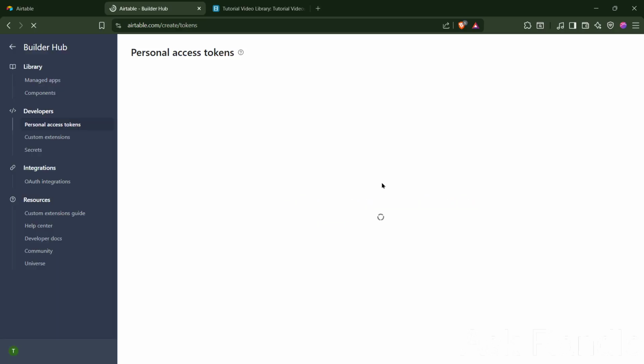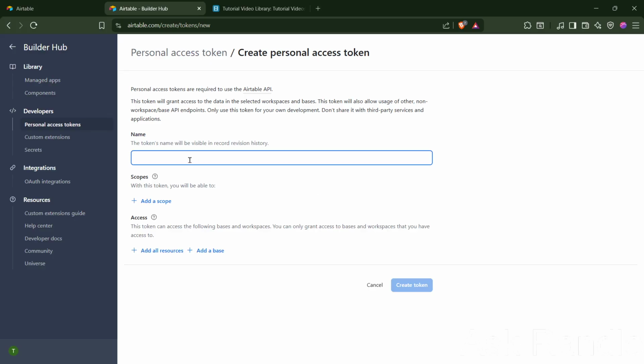This opens the Personal Access Tokens management page where you'll see any tokens you've already created. Now click the Create Token button. You might see it labeled as Create New Token or plus Create New Token depending on your interface.